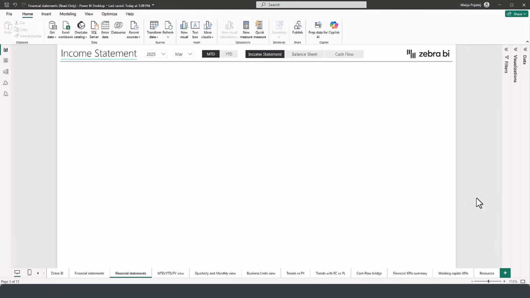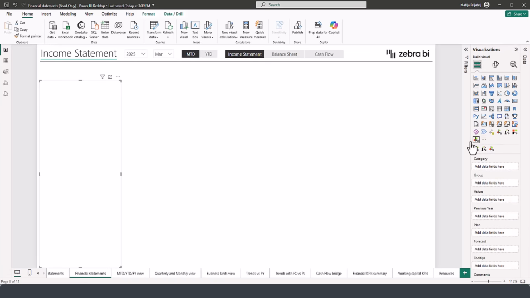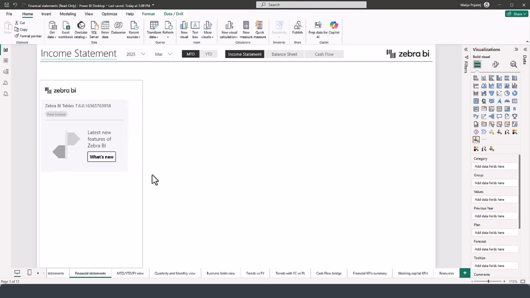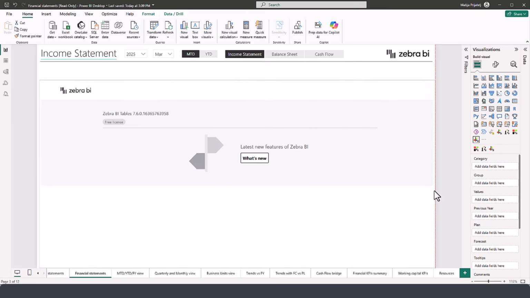Now let's put all we've learned up to now to good use and tackle one of the most important financial reports, which is the income statement, or of course the profit and loss statement. So let's just start to build it. First, we're gonna add our Zebra BI tables again, make them a little bit bigger so we can use all of our canvas. And now we're going to build them just like we did before.